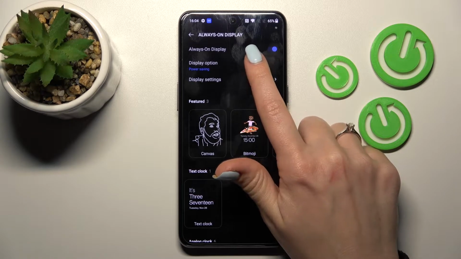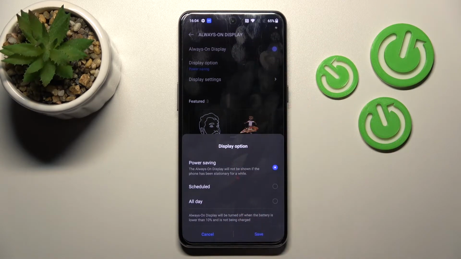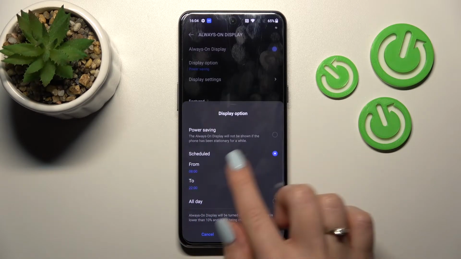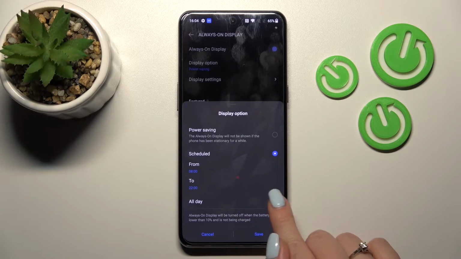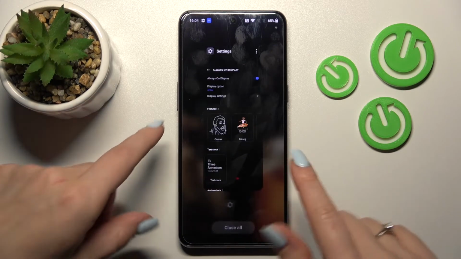If you want to change the display option, you can make it here, just tap on display options and then switch on power saving mode, or you can also set the schedule of the AOD. You can set the start and the end time, or it can also be used all day. Then just tap here to save.